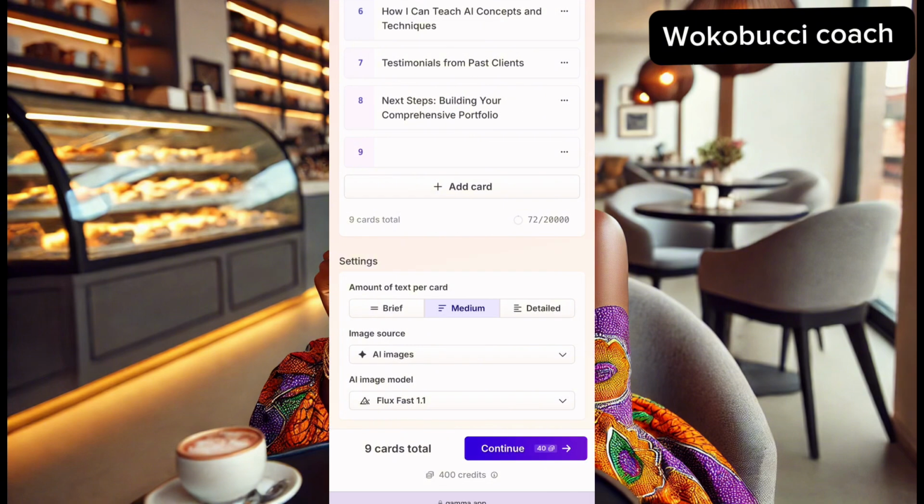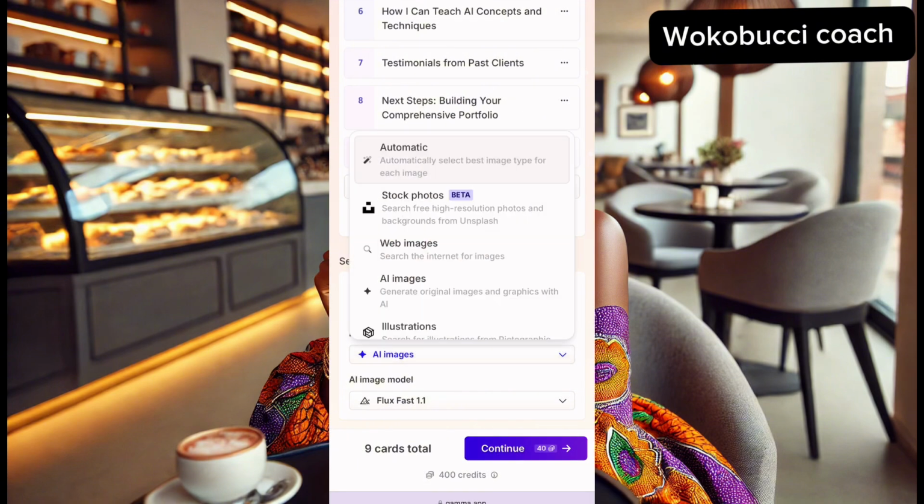Now they say amount of text per card: brief, medium, detailed. Okay, I think we should go with detail. Yes, we'll go with detail. Amount of text per card. Let's go with details. So since we're having 9 cards, we should go with details, right? Now here they say AI images, AI image model, right? They're giving you the AI images, AI image model. This, let's see. Okay.